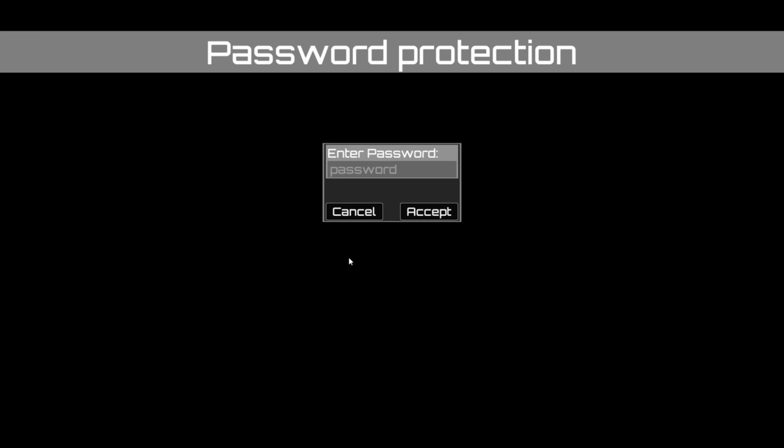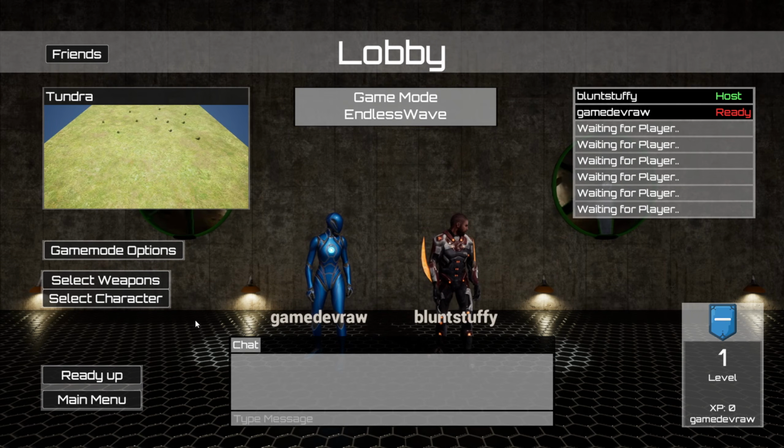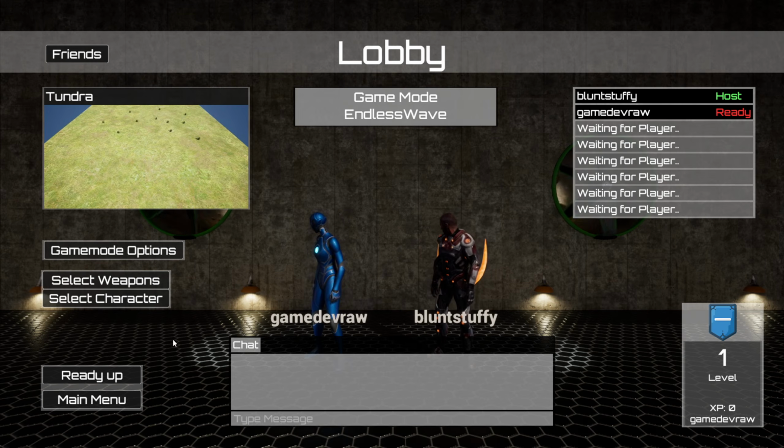That's not too difficult. Let's type in the correct password. So game dev raw. And then accept. And I should be in the lobby. So that's working. So that's the password protection part. And now we probably also want to test the friends only part. So for that, I need to remove myself from my friends list. So I'm going to pause this and be back in a sec.